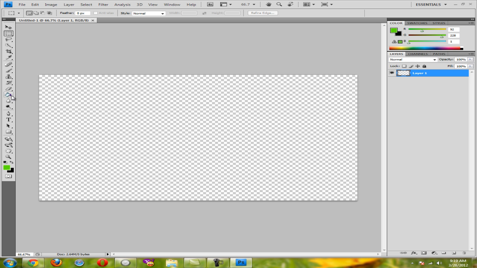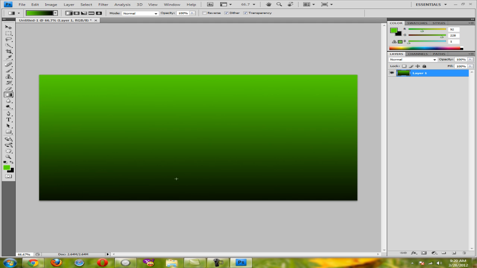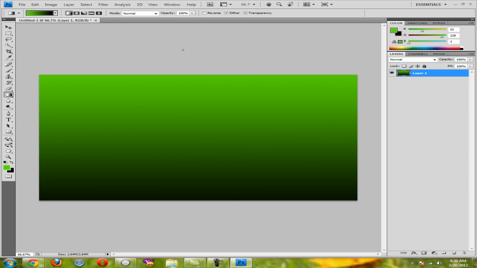And then you want to go to your paint bucket tool. You click and hold and turn to your gradient tool. Therefore, your gradients will be up here, and we'll go ahead and pick the first one since it's between those two colors. And we're going to take a straight line, hold down shift, click and drag a straight line from top to bottom, or bottom to top, depending on which way you want to go. It doesn't matter, I don't think.